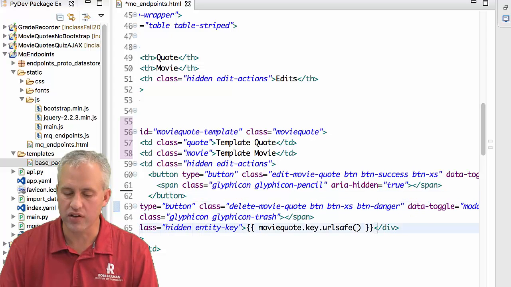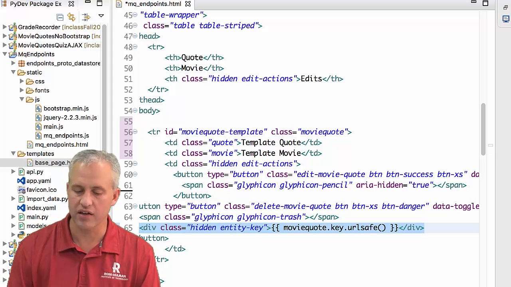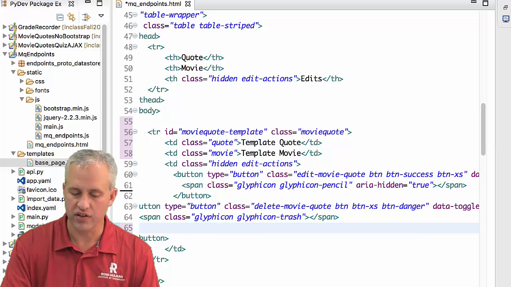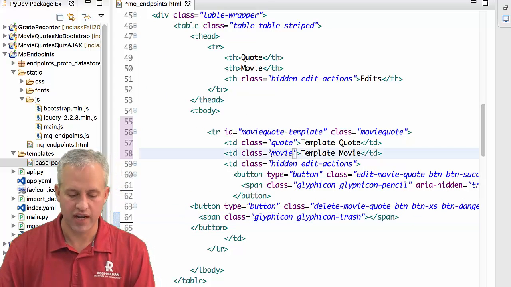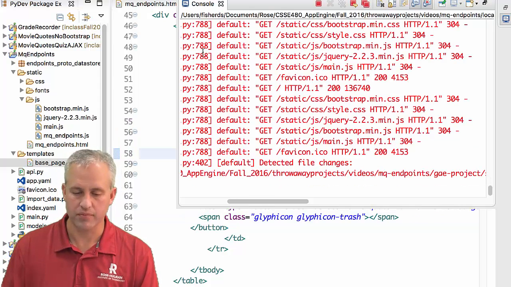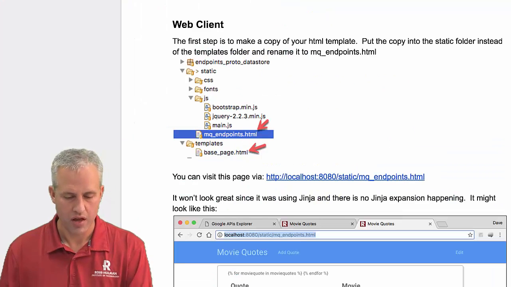Very similar with the delete button. It also has one of these hidden things that has Jinja. Go ahead and delete that one as well. What that's going to do is get our table to look a lot better. Let's go look at our table.